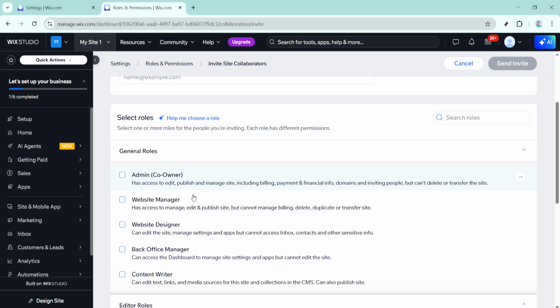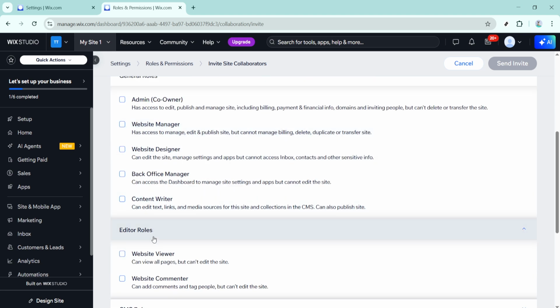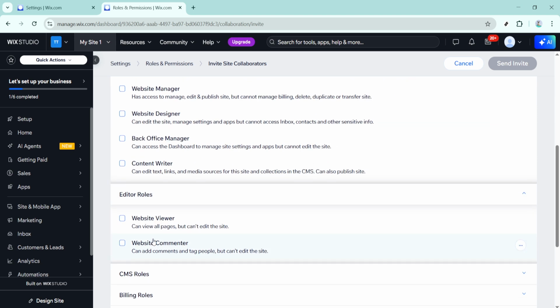Assign the least amount of access someone needs to do their job. This protects your site and keeps responsibilities clear. If you're unsure, start with a more limited role and adjust later.